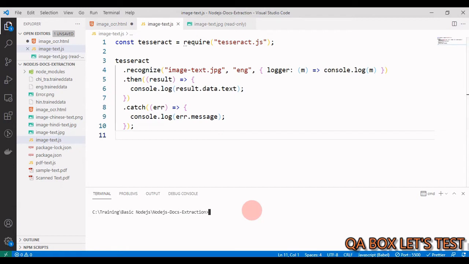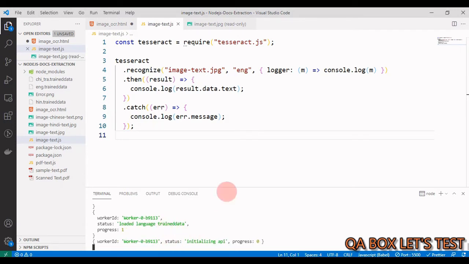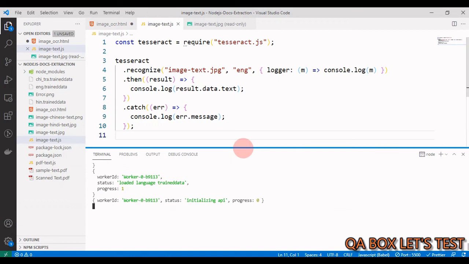Alright, now to execute this, we say node image-text.js. Let's execute this. So you see logs are getting printed to the console, and let's wait for this to be completed.